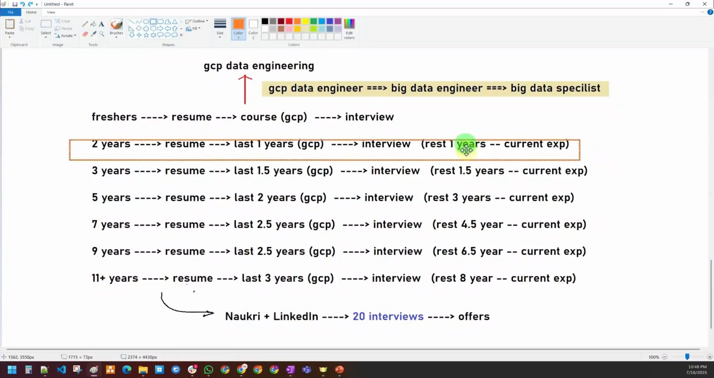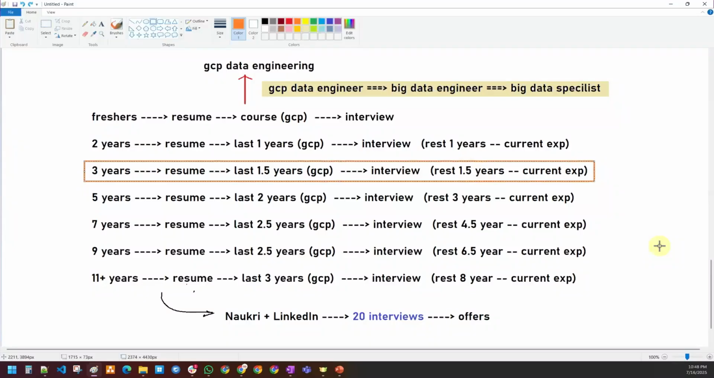And one more thing: those of you who have 3 years of experience, prepare your resume saying that the last 1.5 years were on GCP and the remaining 1.5 years are whatever your current experience is. For example, you are working in a testing background. So the first 1.5 years is a testing background, and the last 1.5 years as a GCP data engineer. Prepare the resume accordingly and go for the interview.